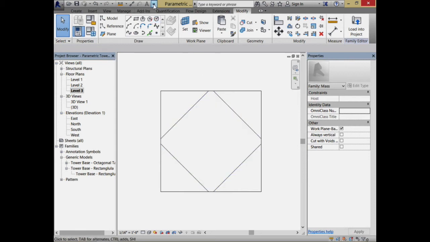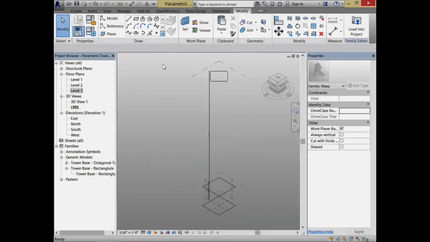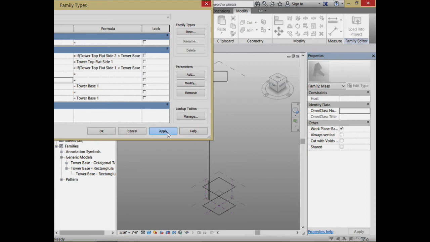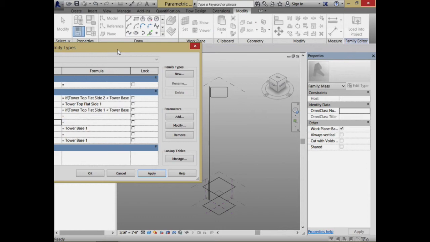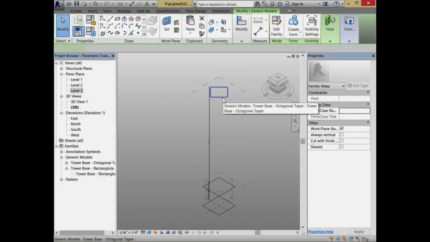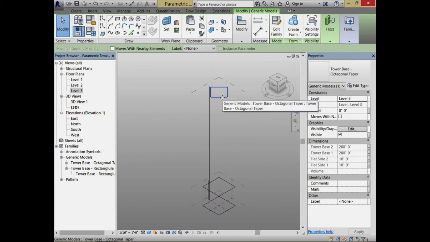Okay, but adding those three profiles together on those three different levels gives you something that looks like this. If I move them up and down now, for example, if I change the tower height to be like 1200, that'll move that down. If I change some information about the profile, for example, these flat sides or the base side here, it'll reshape that.